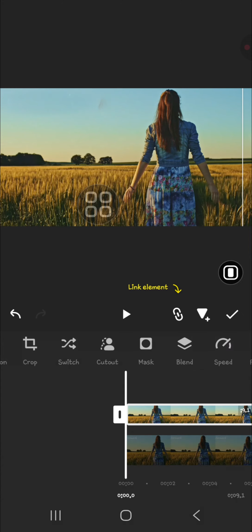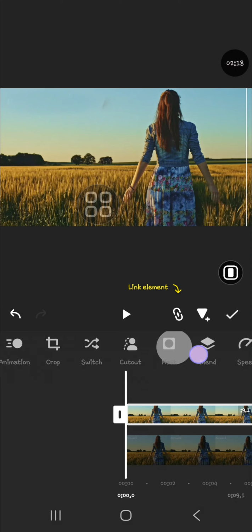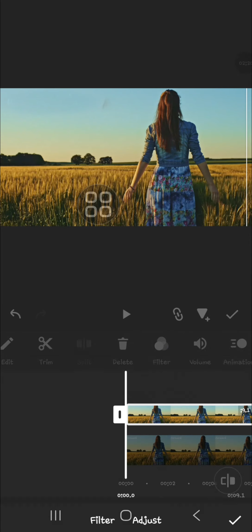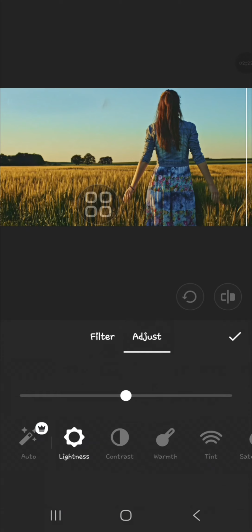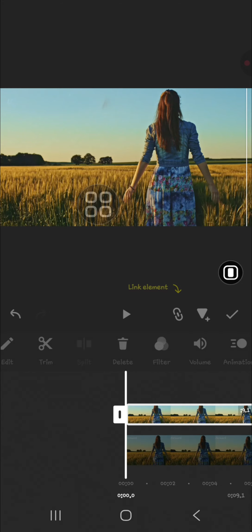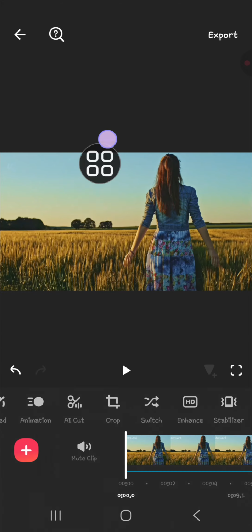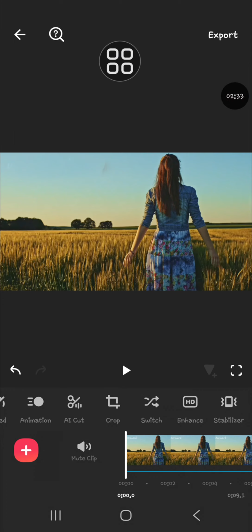Okay, and to make it more natural, you can also use filter or adjustment. I'm going to go to the filter and select the adjustment, and I'm going to adjust the lightness just a little bit. Okay, and it's done. As you can see that the watermark has been removed from my video.